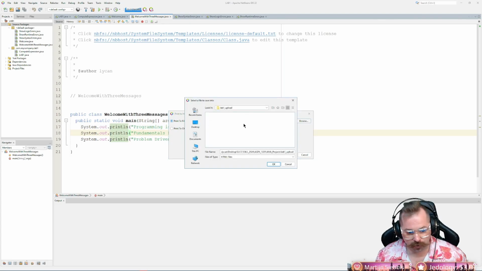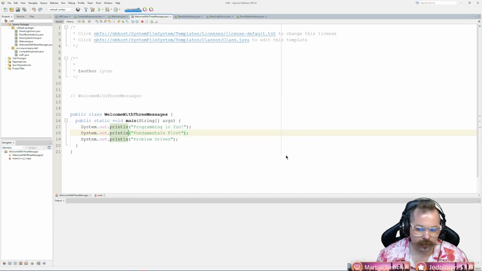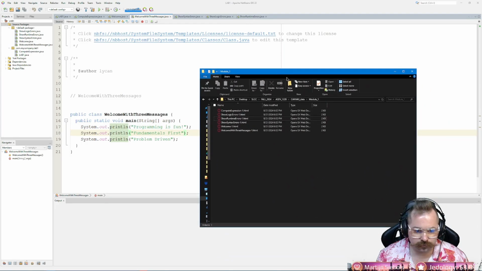Okay, so now we're in Lab 1 upload, and I'm going to paste the name of the file that I wanted. So I put welcome with 3 messages. Obviously I can name it whatever I wanted, but I want to name it the same thing as what the actual file was. And click OK. Now, did it work? Let's look. Canvas data. Let's go to Java projects, Lab 1 upload. There you go. So it did indeed put it where we wanted to put it, right?